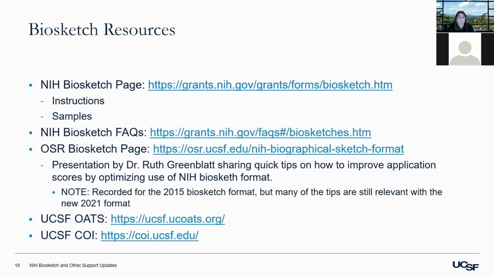Right, here are just some resources for the biosketch. All of these will also be posted on our website, osr.ucsf.edu. You can also just search for Biosketch on that page. I just want to let you know the NIH Biosketch page has instructions and a sample, as well as FAQs. On our website, we do have a presentation that Dr. Ruth Greenblatt gave back in 2015. It was for the new format in 2015, and there aren't that many changes. So if you want some general tips on how to fill out a biosketch, I still think there are some helpful tips there. And we will be adding more to our website as we develop more training material.